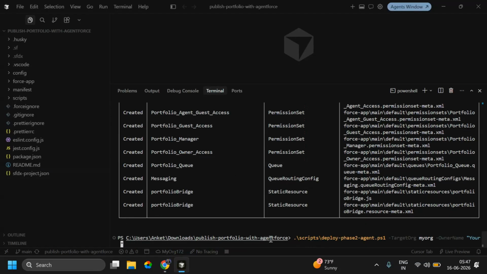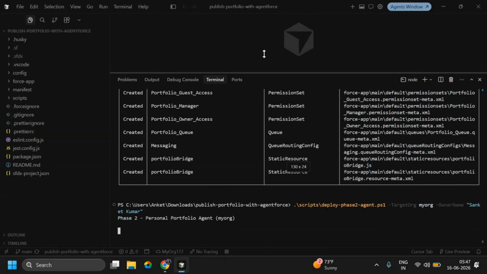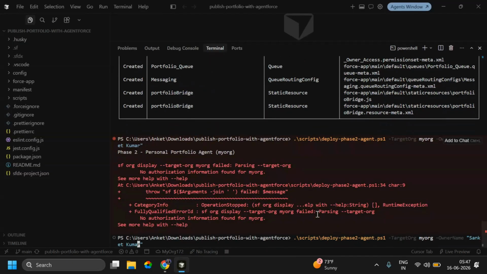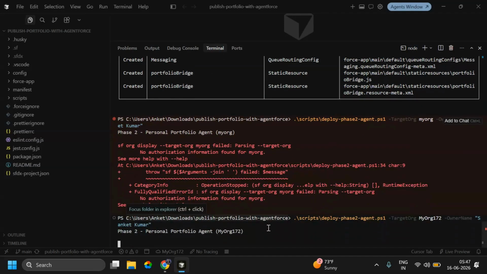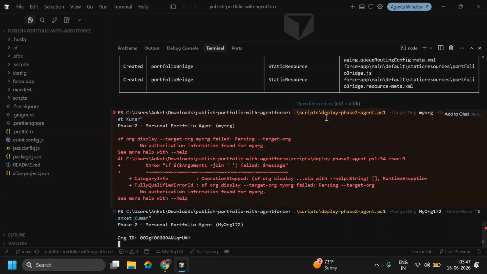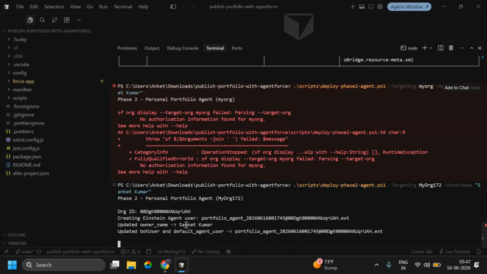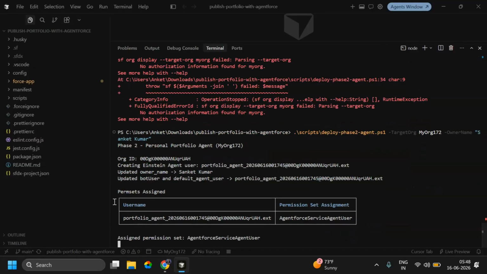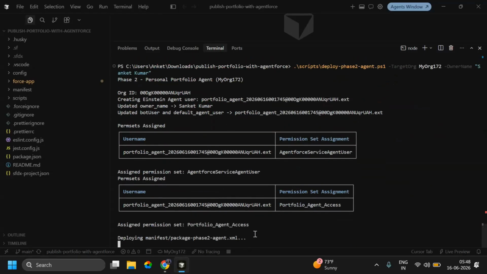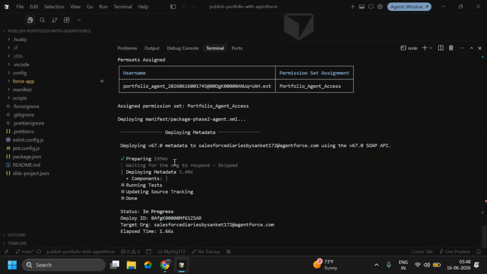The second one, I'm going to change it to Sanket Kumar and run it. So it started running here. Okay, I think I missed replacing the org name. So my org is my org 172, and it should work this time. Yeah, it started working fine. So you can see it is creating a user for your agent, right? And then updating the owner name here. It assigned the permission set, and then it is going to deploy other related metadata. So it's deploying now.